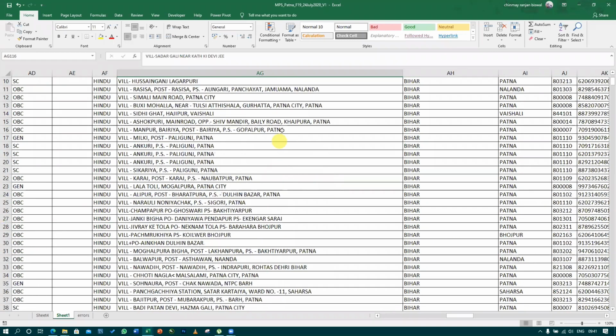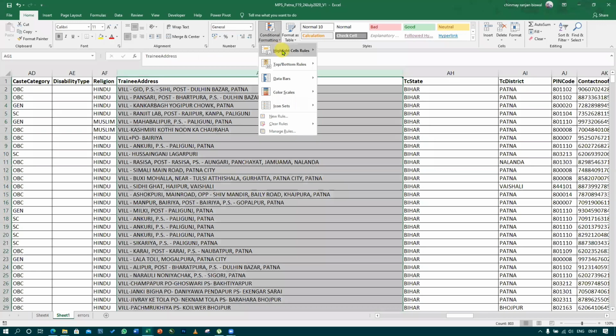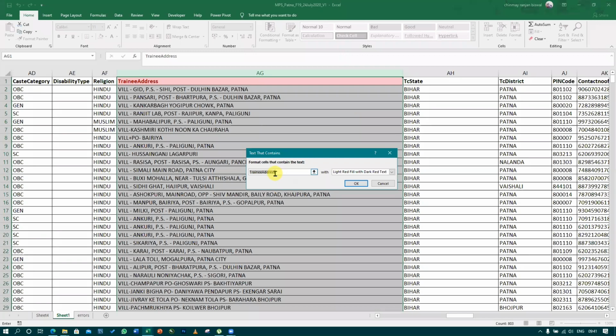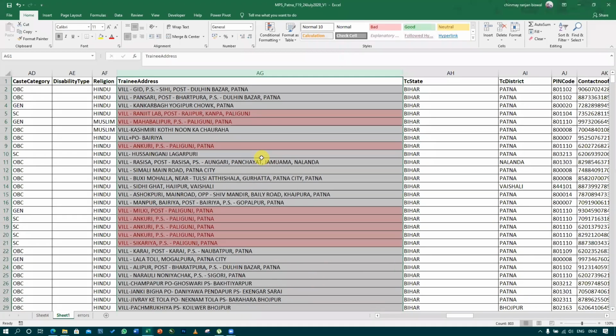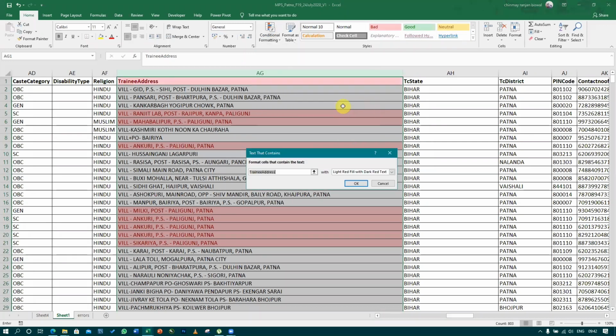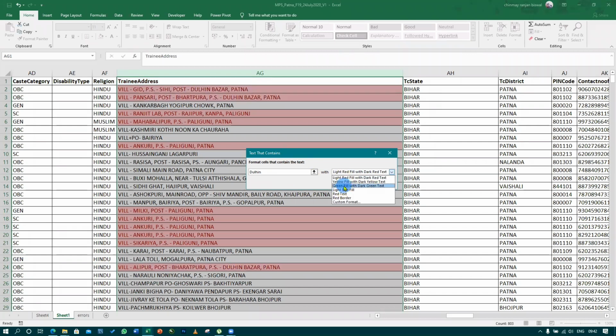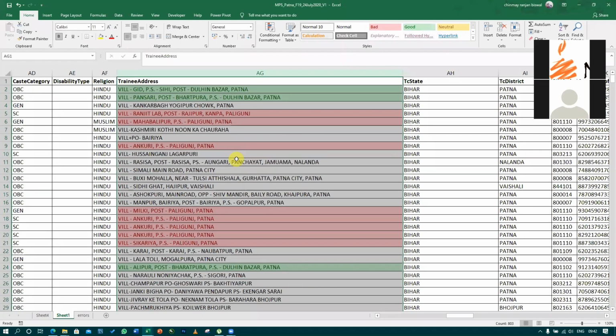So what we can do, see, I'll select all the columns from here. Then I'll go to conditional formatting, Highlight Cell Rules, and this time I will go to Text that Contains. I will click on this, and here I will write Paliganj. When I write Paliganj and click OK, all the Paliganj entries are highlighted in red. Now it is easy to identify the Paliganj students. Similarly, I go to Highlight again, Text that Contains Dulhin Bazaar, and this time I'll put it in a green color. Now Dulhin Bazaar and Paliganj are all in different colors.